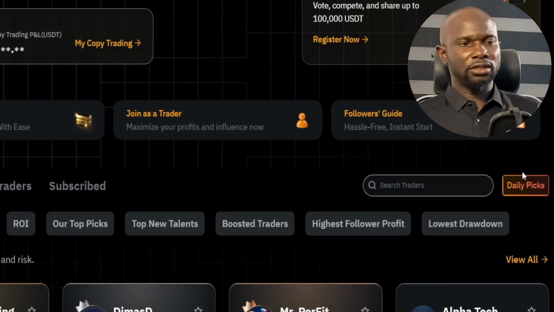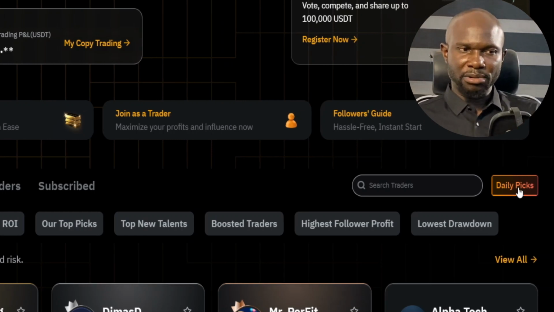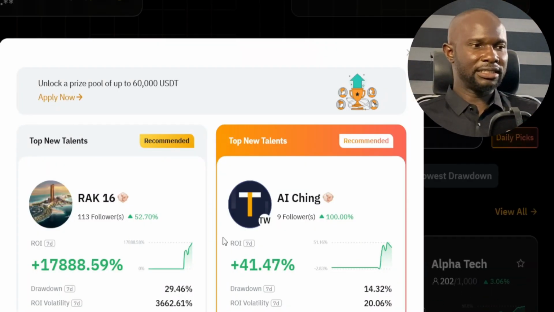Now you will see something here. This is daily peaks. Let me click on it. Okay, when I click on it, you can see just two. What is daily peak? Daily peak is a curated selection of traders recommended by Bybit based on performance.